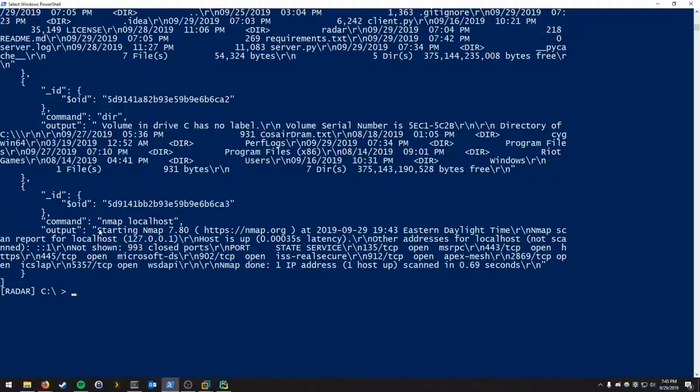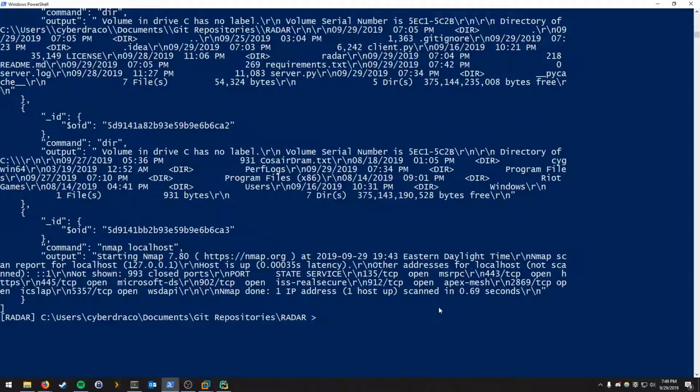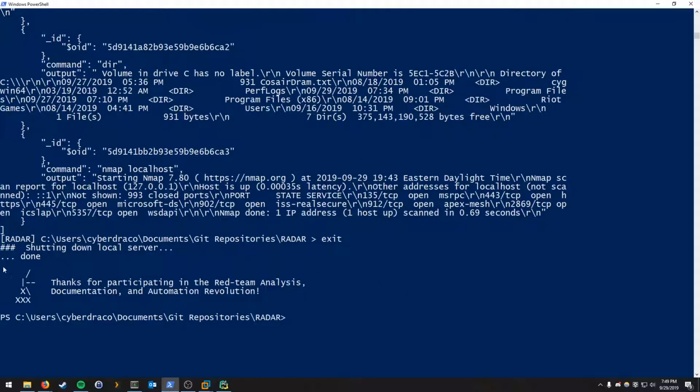Same with Nmap, you can see the full output, and this is the basic functionality that I was testing with the client to server interaction. Alright, and when I'm done working with Radar, I can just exit out of it here by just saying exit. What that's going to do is shut down the local server that's running, and then put me back on the default command prompt, or whatever command prompt I was using before.